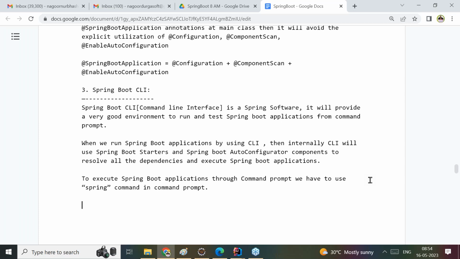Right, guys. Now this is about Spring Boot CLI. How to execute it, I'm just giving some clarity. No need to worry. But still, if you want to know about it: spring run hello.groovy. That's enough, guys. This is the syntax we use: spring run hello.groovy. Automatically that content is going to be executed.